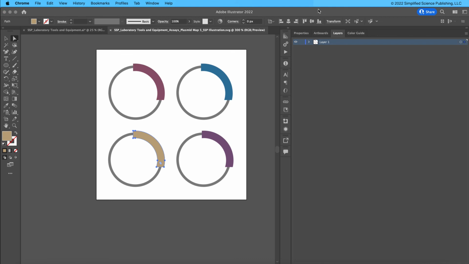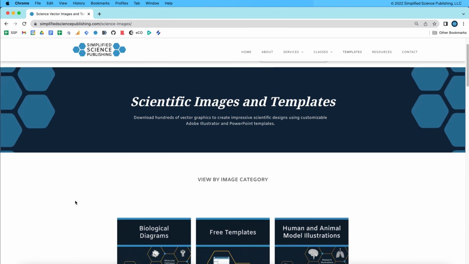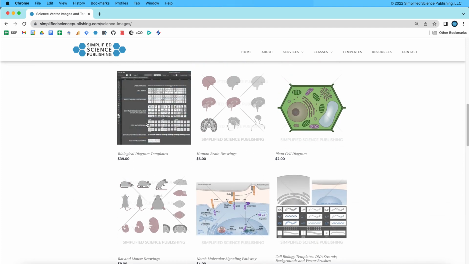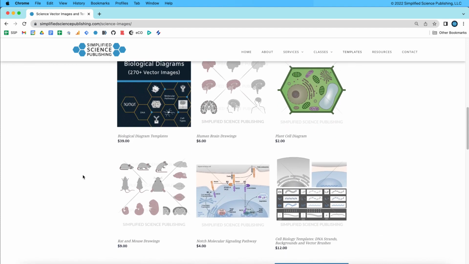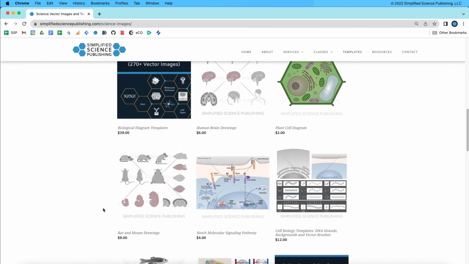And that's the end of the review of the laboratory tool and equipment drawings. And be aware that if you want to look at other drawings that are available, you can go to simplifiedsciencepublishing.com/science-images to see all the science images and templates available that include things like biological diagrams with multiple cell types, DNA strands and vector brushes, animal models, and much more.